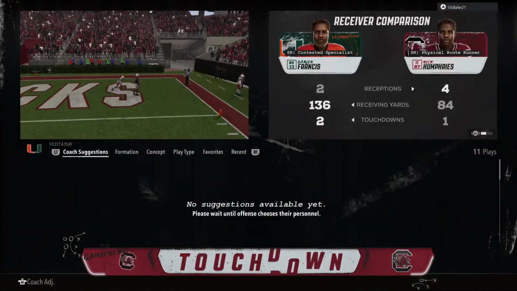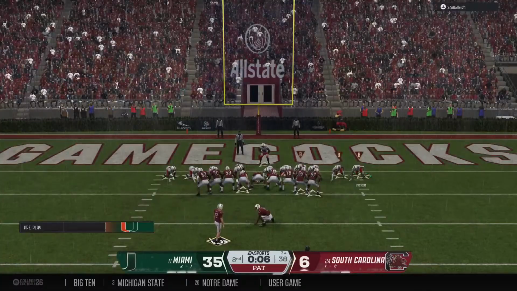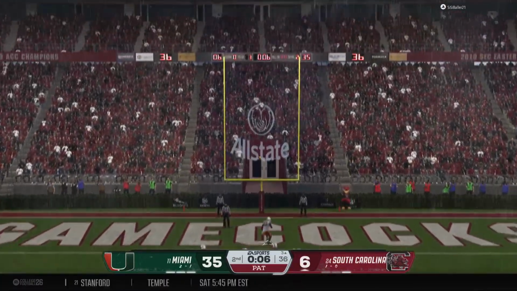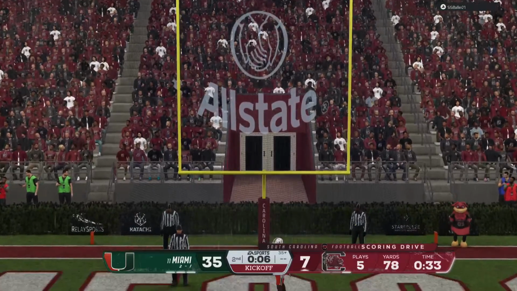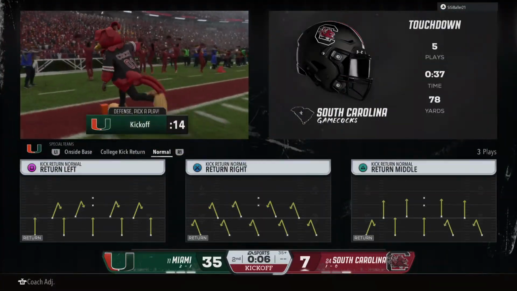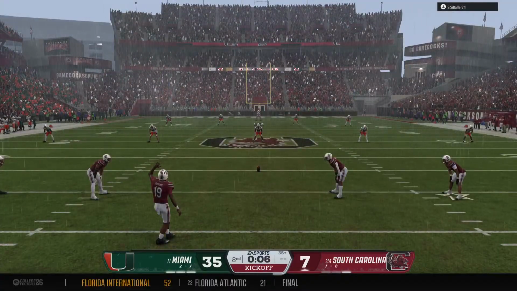Touchdown, Gamecocks. They went for it all, and that is exactly what they got. And that was great execution on that drive. That is exactly what you needed. You took almost all of the time, and you cut into this lead. Now you're about to go into the half, get everybody excited, use that momentum to start the second half.